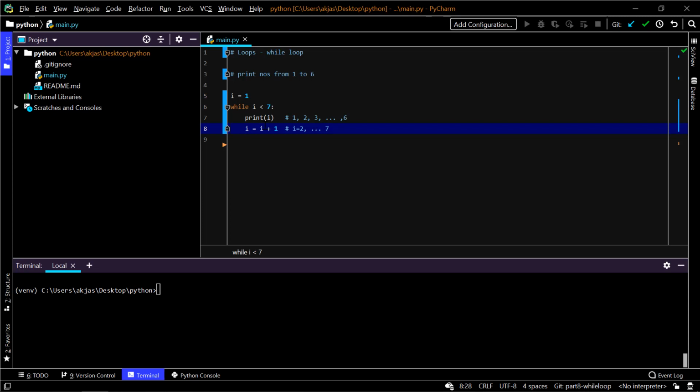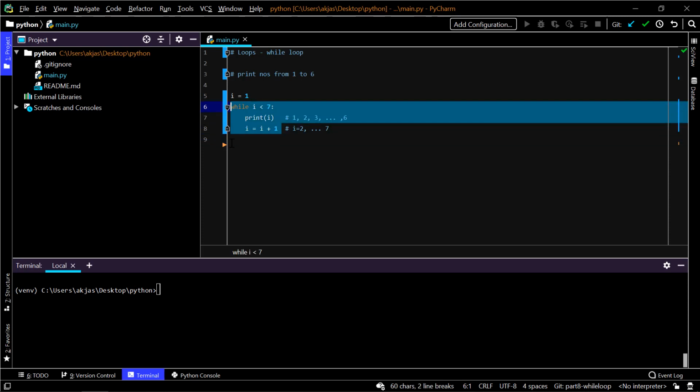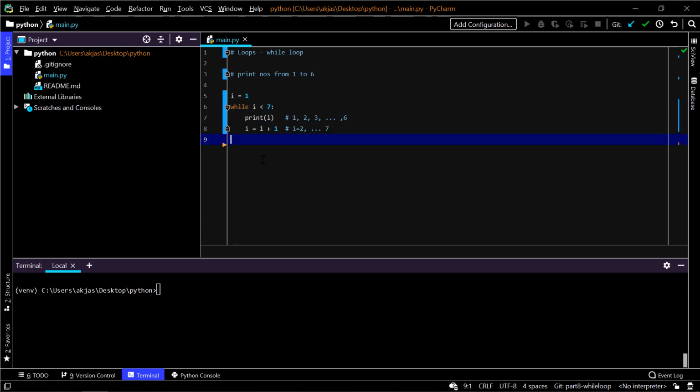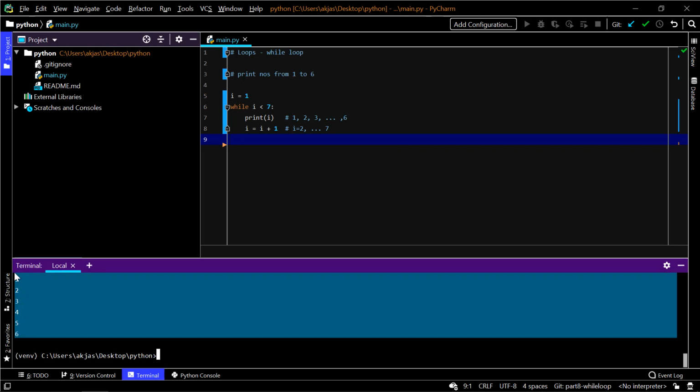Then it will check the condition, 7 less than 7. Now 7 is not less than 7, 7 is equal to 7, so the condition fails and it will come over here. The loop is finished, or we could say the loop is broken. So that is the working of the while loop. Now if we take the output here, we got the exact same thing. It runs from 1 to 6. So that's all about while loops.